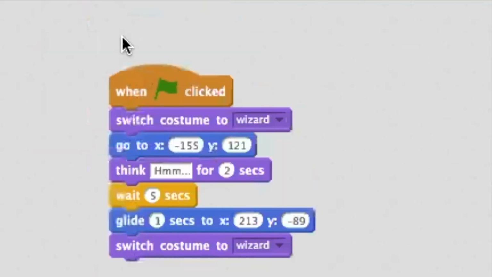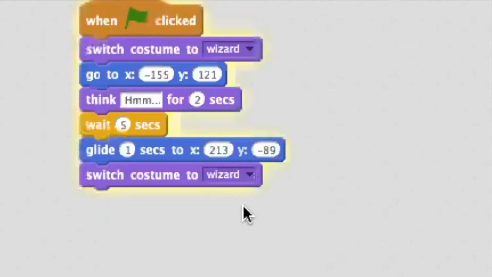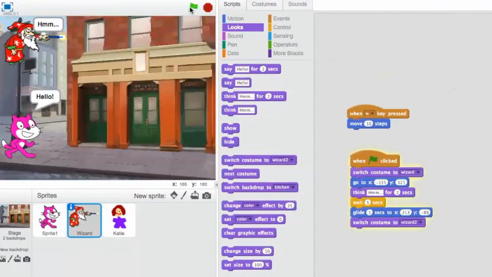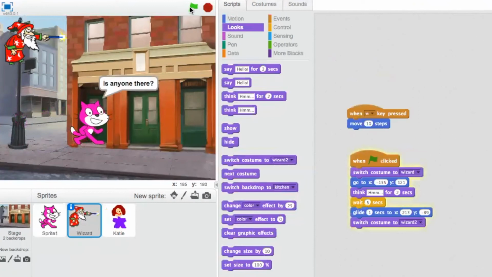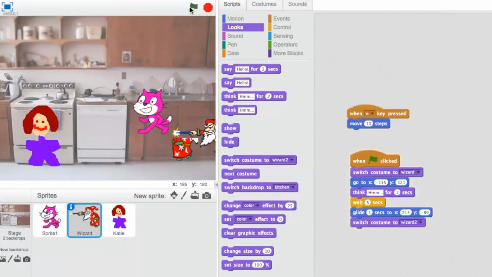And with the wizard, it's going to start by switching to costume wizard, and then it's going to switch to the costume wizard 2. Right. And now when you run the script with the green flag, they should be facing in the right direction for starters. And then they should start running around and doing their thing. And then when it gets to the kitchen, they should flip over.